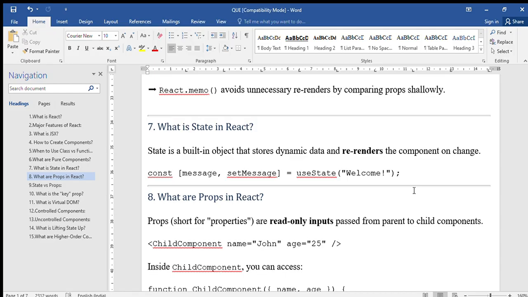And we have a syntax that is const, this is the state, and this is the function to update the state, and this is the initial value. Okay, so the initial value we can provide anything, and to change this value of state we can use that function, that is setState. Okay, so this way, to store data internally in a component we use state.